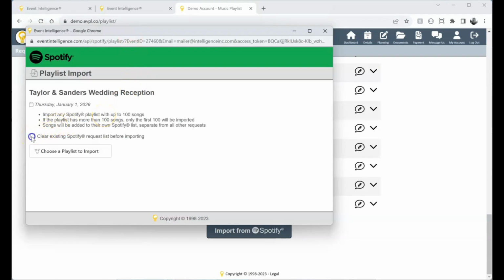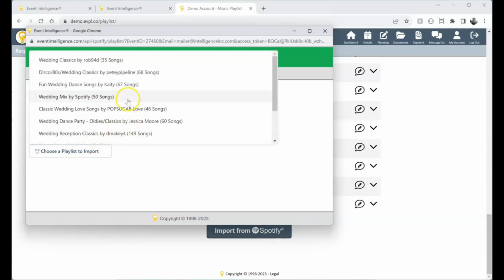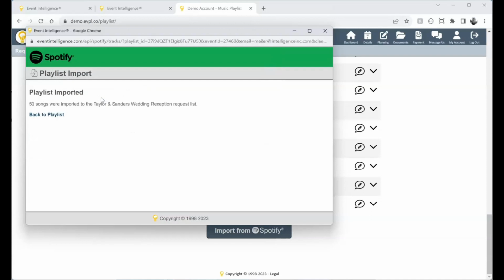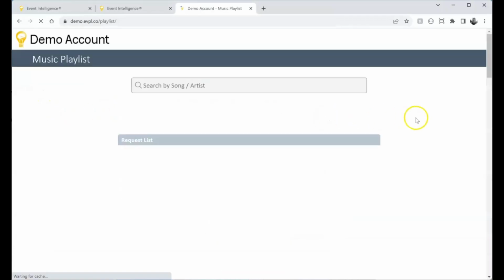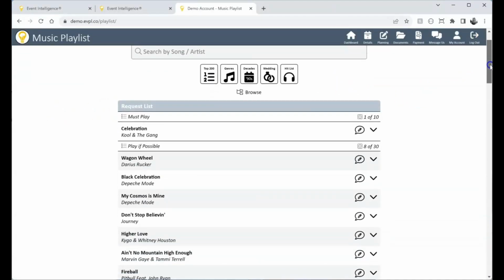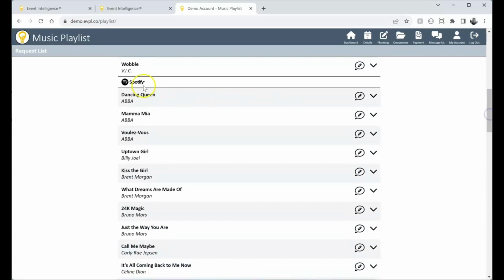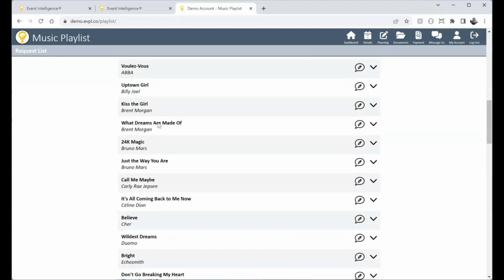So for our example here, we'll go ahead and clear the existing Spotify request list. And we're going to choose a different playlist. Let's choose Wedding Mix with 50 songs. So you'll see those 50 songs were imported into the request list. Let's go ahead and go back to the playlist. The page will refresh. And now below our must play, play if possible, and do not play, you'll see we now have a Spotify section. And here's those 50 requests that we just brought in from Spotify.